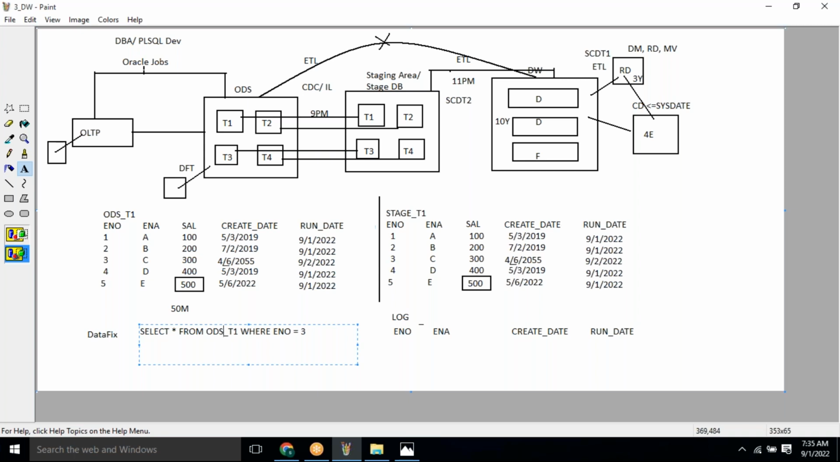This is called backtrack. We do the backtrack, or reverse engineering, to see where the issue exists, where the error record exists, and from where this error record is getting loaded. During our analysis, we found that in ODS T1 there is also the error record. In ODS also there is the error record. Now, that future date record, we found that it exists in ODS, stage, and data warehouse.